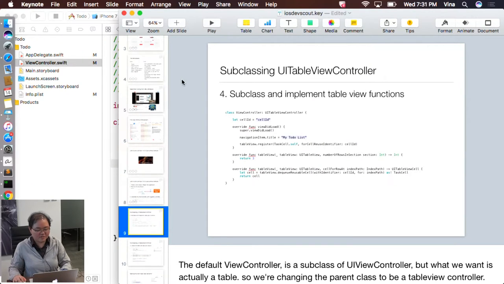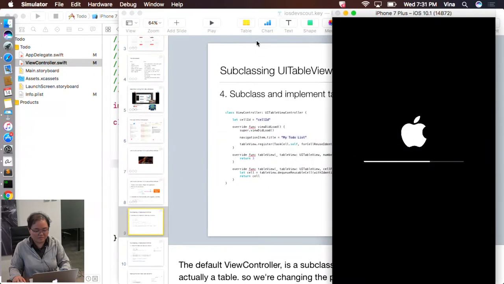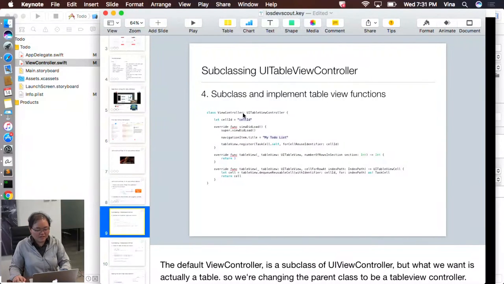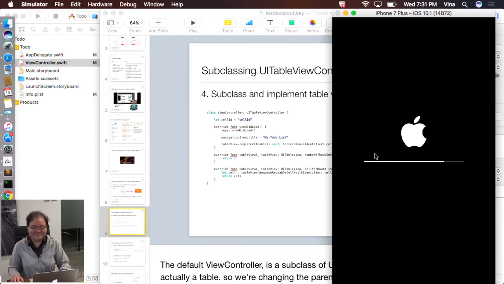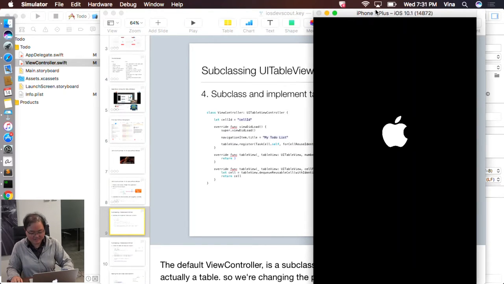And the code will be available at the GitHub, so don't worry. And then basically when you create a view controller, right, and we want to make a to-do list, we will make it a subclass of UI table view controller later on.